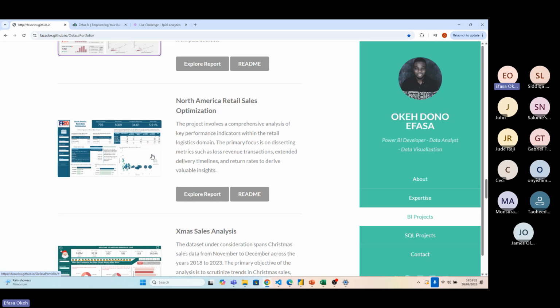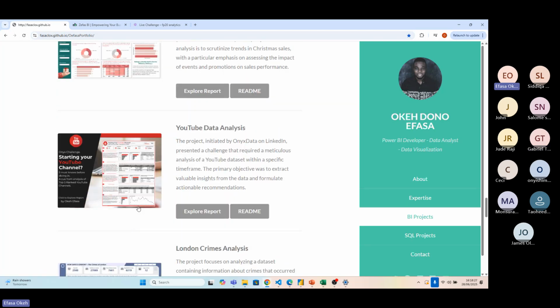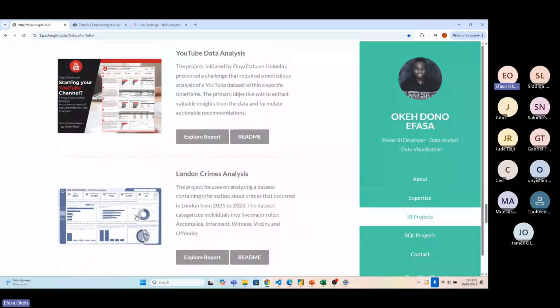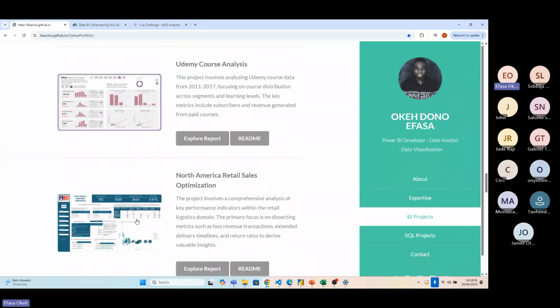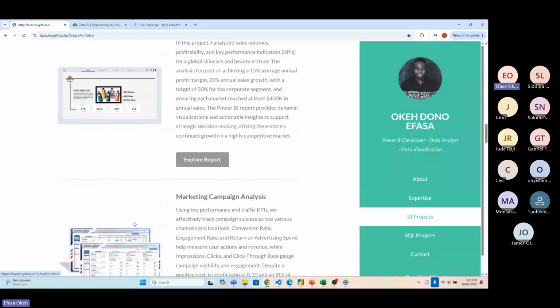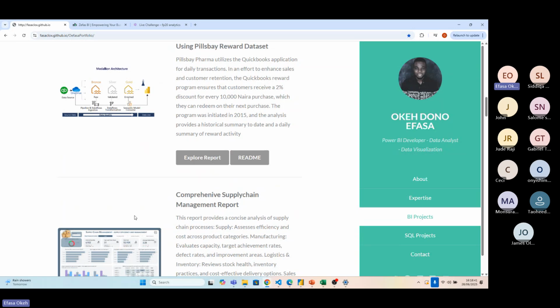That's why sometimes you see me, I still get to participate in challenges. Now, this is also for a data challenge. This was also for a data challenge. This was also for a data challenge. Now, how many data challenge reports do I have here? 1, 2, 3, 4, 5, 6, 7, 8, 9. I created an entire Power BI portfolio from participating in data challenges.